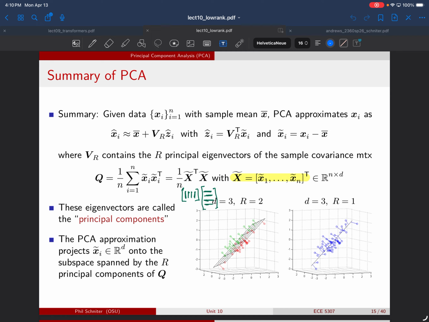We've been talking about PCA, and this is a bit of a summary. So we start with data of dimension D, and our goal is to squeeze it down. These are different samples in our data set, and we squeeze these down to samples of dimension R.